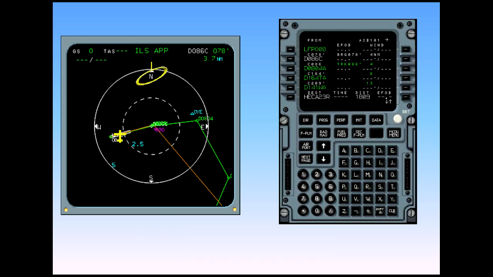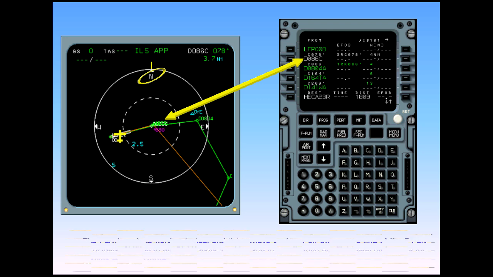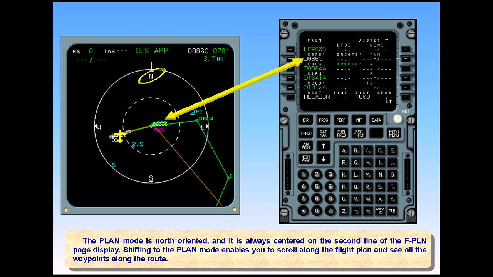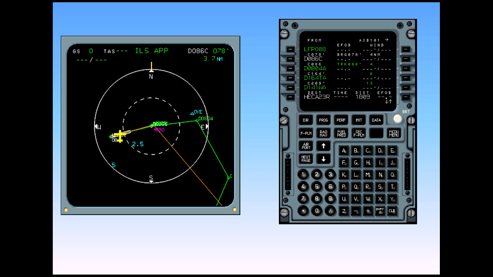The plan mode is north-oriented, and it is always centered on the second line of the flight plan page display. Shifting to the plan mode enables you to scroll along the flight plan and see all the waypoints along the route. Using this mode is a convenient way to check the MCDU against the company-filed ATC routing.